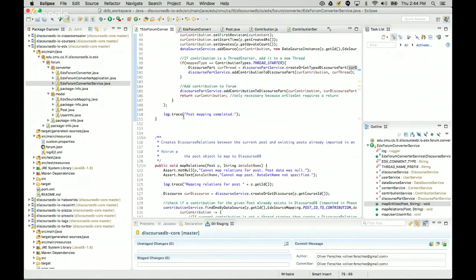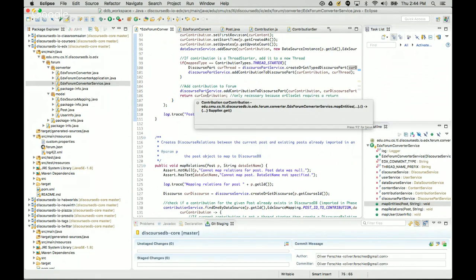Okay. Yeah, we just added the thread thing because edX doesn't really have a thread structure, and we only added the thread discourse part because it would otherwise look weird in the data browser. So if you look at edX data in the data browser, most threads only have one contribution, unless you have a comment on a post, which only happens very rarely, and then the thread has two contributions. But I don't know why that is the case.